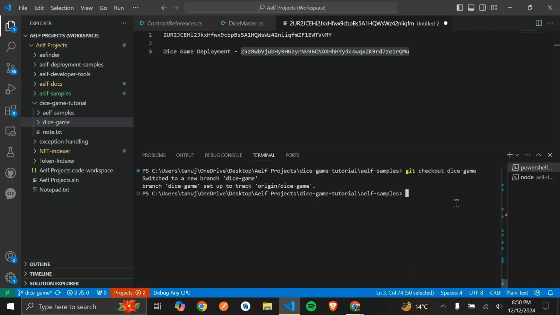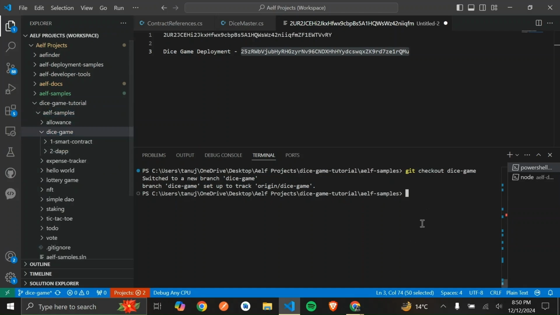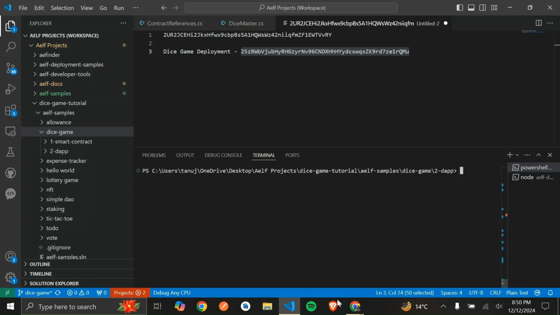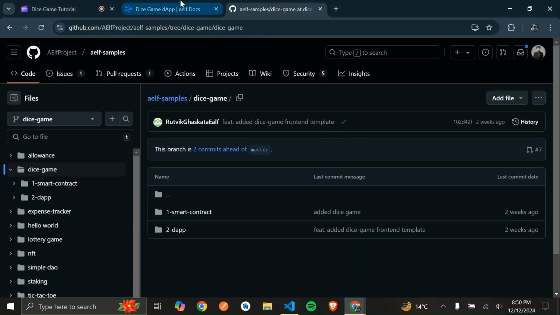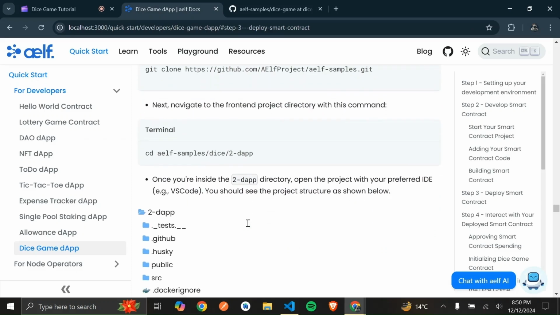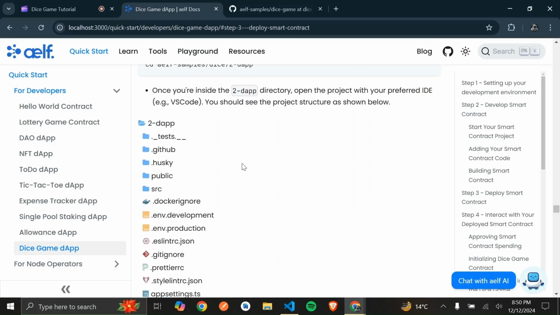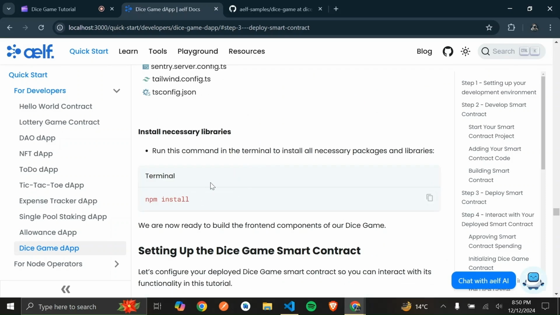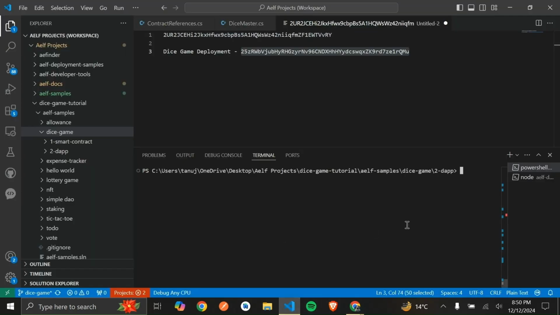So now we should be having a dice game. Yeah, now it is present. So we can migrate to the dice game dApp directory. Now that we have reached inside the dice game directory, we'll install the necessary packages to run the front-end application. So we'll be doing an npm install.